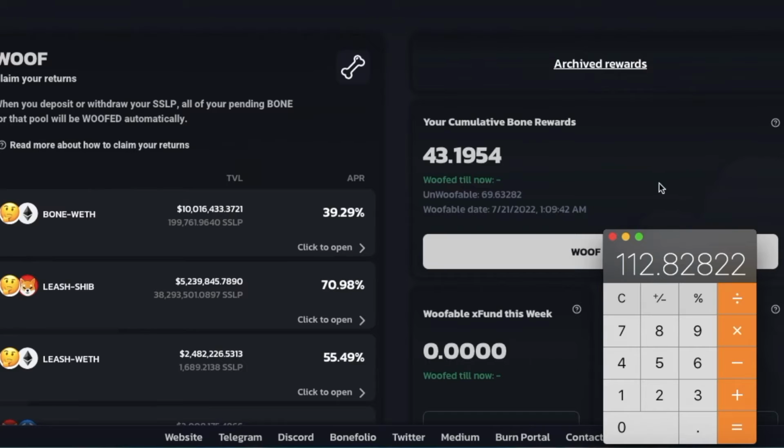Next, what I want to do is take this number and convert it into US dollars. And to do that, I will multiply it by the current BONE price. And right now, at the time of filming, the BONE token is worth 47 cents per token. So again, multiply by 0.47, and that equals 53.0. Let's just round it up, 53.03. So I'll clear this out again, 53.03.